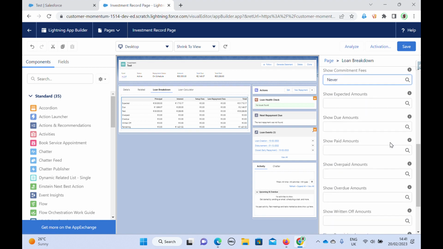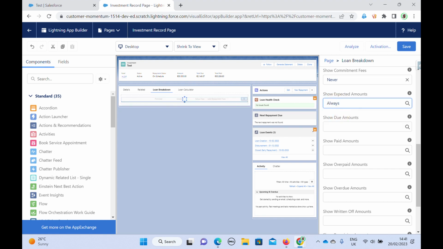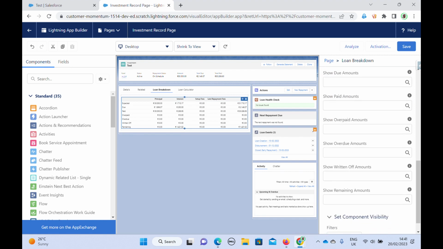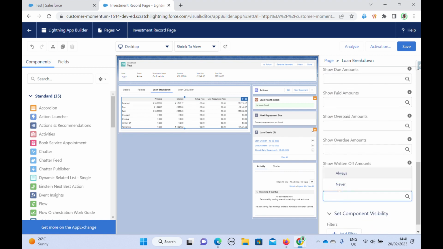We'll then move into the columns, right? We can say we always want to see the expected amounts. And perhaps we don't want to see the remaining amount, so we can set it to never. Please note, if you leave any row or column as a blank value, the system assumes that you always want to view it. It's that simple. Thank you.